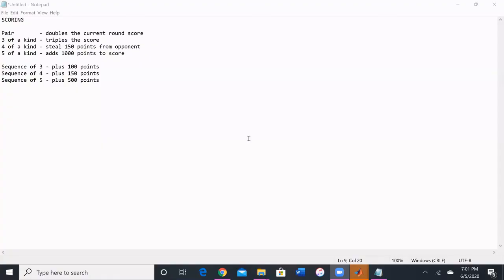I'm going to give a quick summary of our scoring scheme for this game. So basically, with the two functions we described earlier, one for pair, 3 of a kind, 4 of a kind, and 5 of a kind, and the other for sequence of 3, sequence of 4, and sequence of 5. Whichever function produces the highest score, that's the scoring scheme that's going to be counted. For example, if I get a pair and a sequence of 3, it'll only score me for a sequence of 3 because plus 100 points is most likely greater than doubling the current round score.